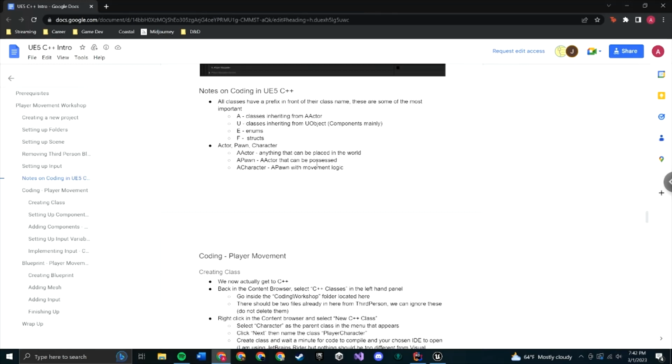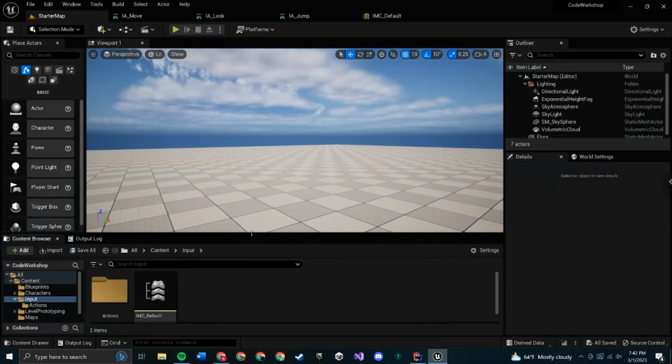Oh, and then if you are unfamiliar with Unreal Engine, a basic breakdown is: an actor is anything that can be placed in the world. A pawn is something that you can place in the world and possess, and then a character is a pawn with movement logic. So if you want something to walk around, jump, that type of stuff, it will be a character. If you want a flying orb, that'll be a pawn. A flying ship or something, that's a pawn. And if it's just a wall or something, that's an actor. So now we start actually coding.